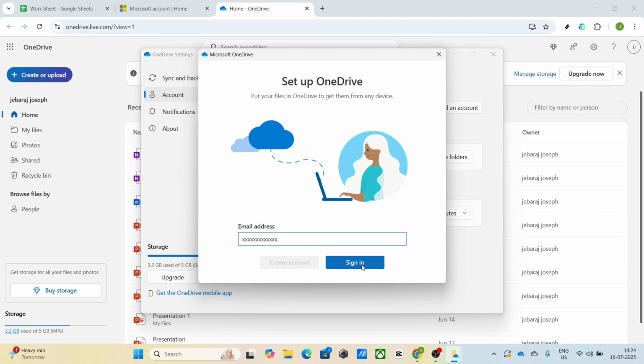Before I let you go, here are a couple of tips to ensure your experience is smooth. Remember to regularly check if the OneDrive app is up to date. Microsoft frequently releases updates that enhance security and introduce new features that could improve your experience. Also, consider organizing your files in folders specific to each account to avoid confusion and maintain a clean workspace.